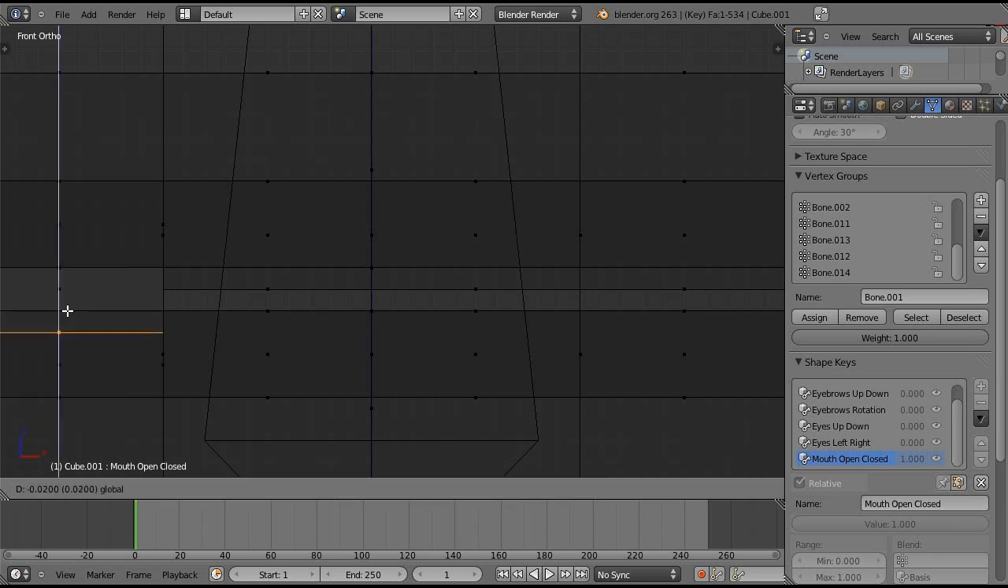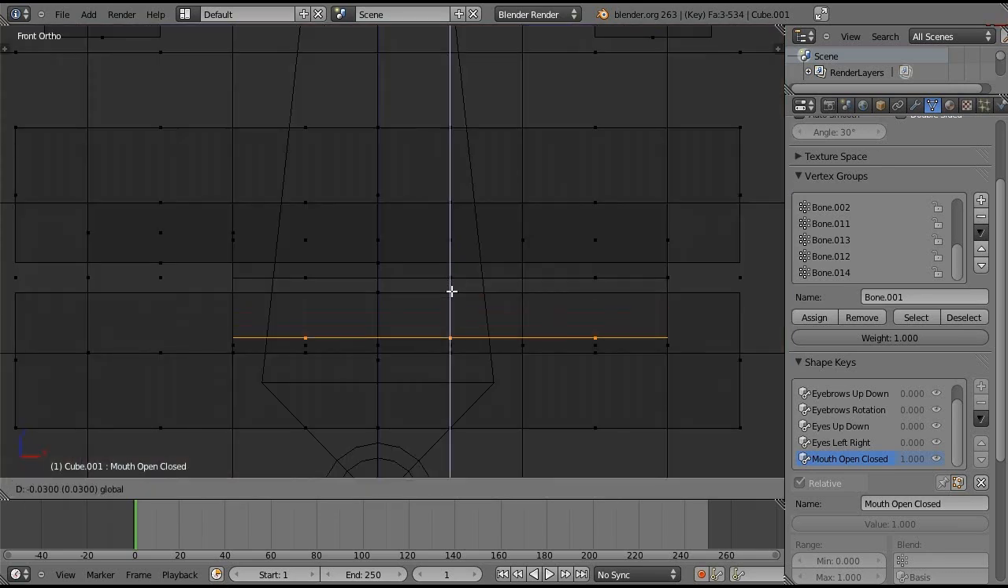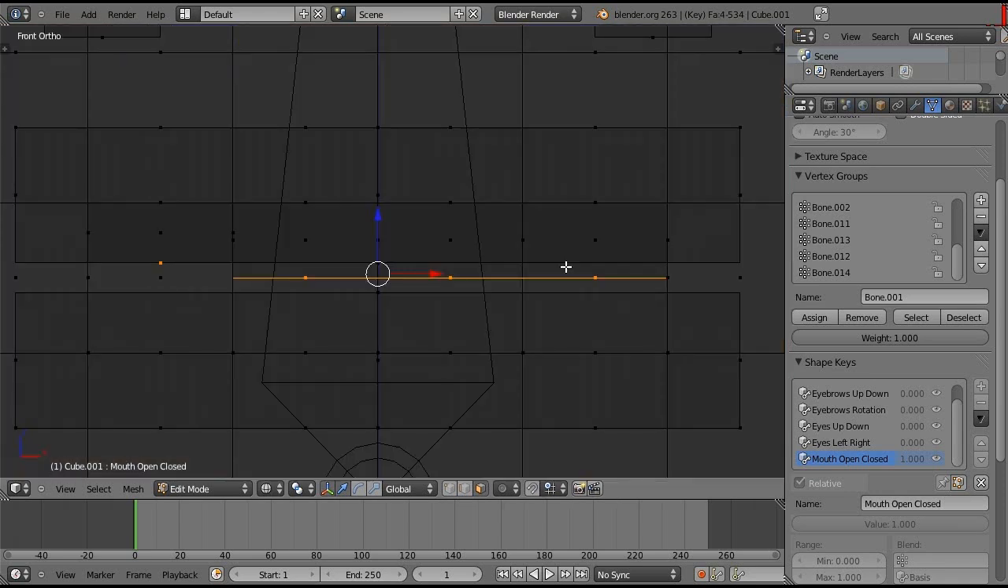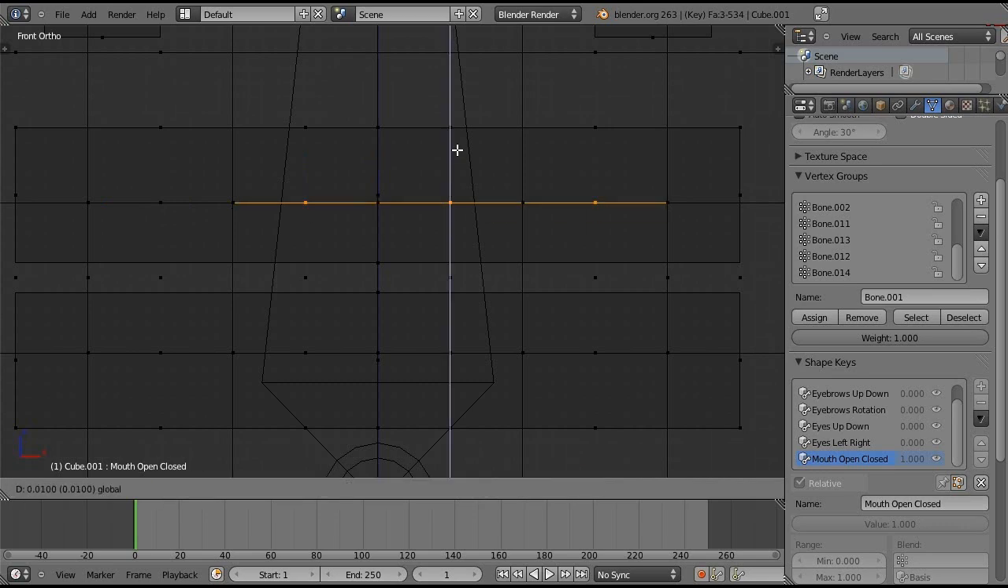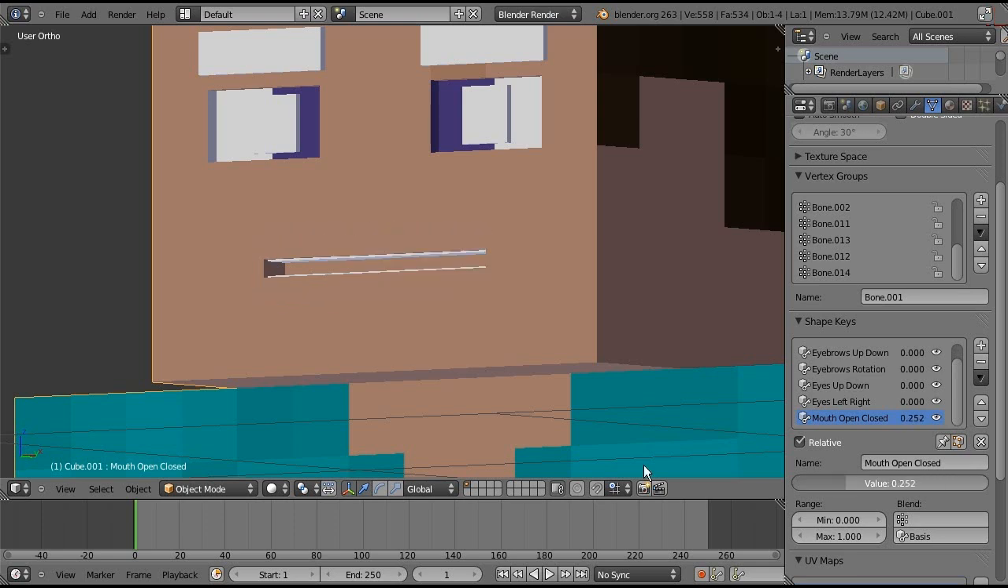So then you just drag the mouth down like this so that it's all the way open. It's easy just to grab them and drag them down. Grab the faces and drag them down. Again, it can be kind of tedious at times, but I think it's worth it in the end. So if we press tab and do the slider, he opens and closes his mouth.